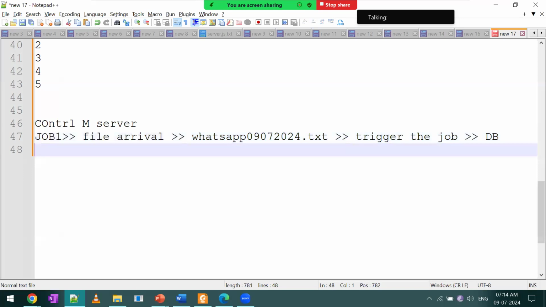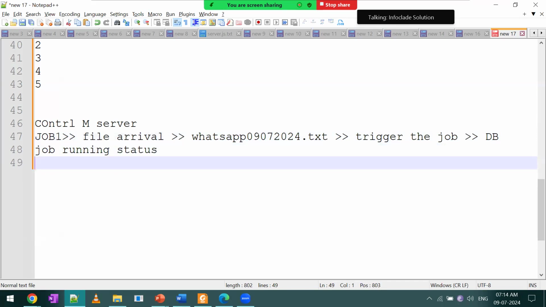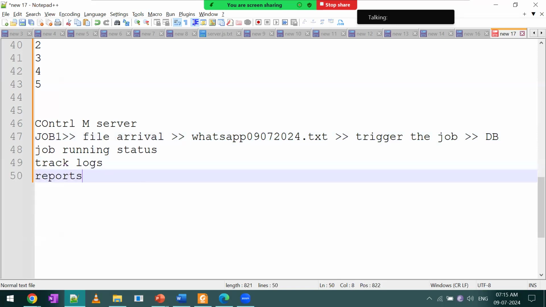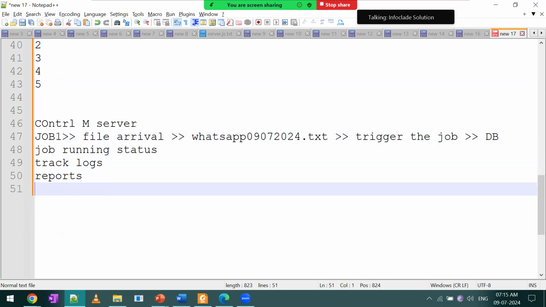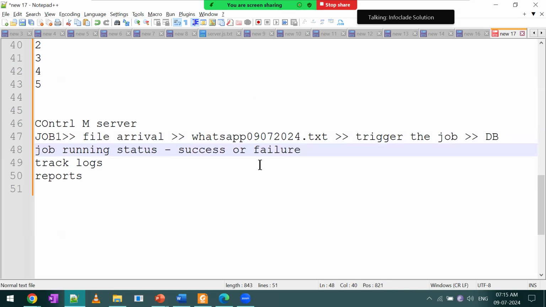Like job running status, or it will track logs, or the reports, and it will give the status saying whether it is a success or failure. You guys able to follow, right?